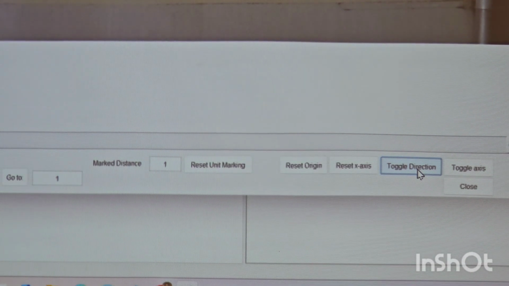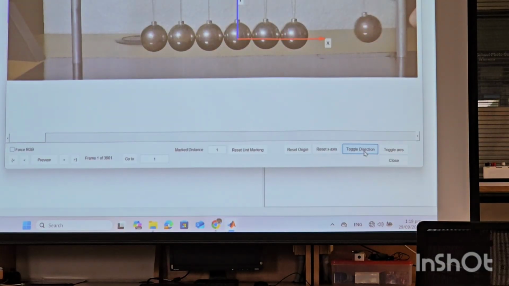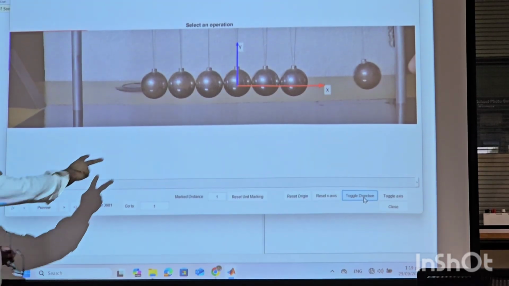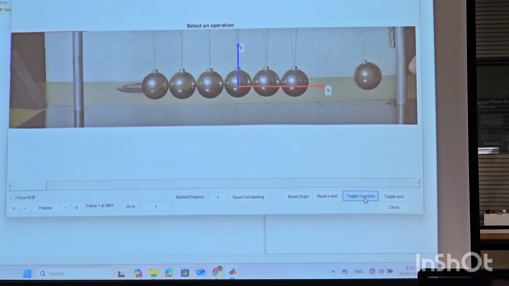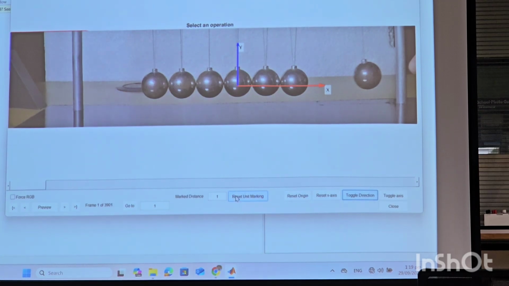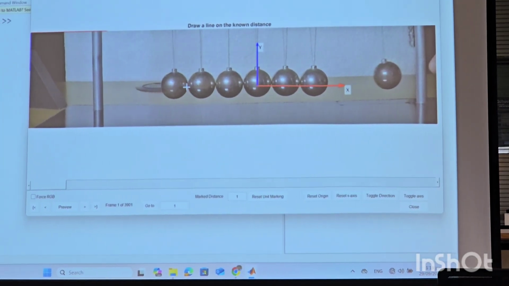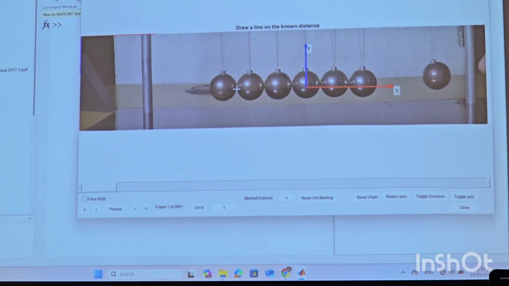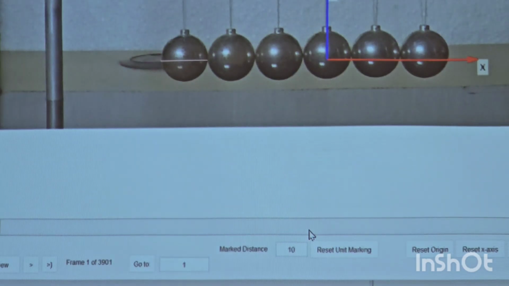So I want to feed this to my algorithm. And I also want to work in centimeters or millimeters instead of pixels. So suppose I know the size of each of these objects, say it's 5 millimeters or 10 millimeters. I click reset unit marking. I draw a scale and put in this length here in the units that I want to work with, 10. Okay, and I close this.